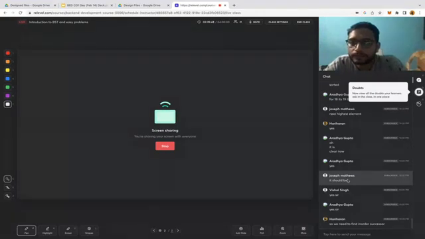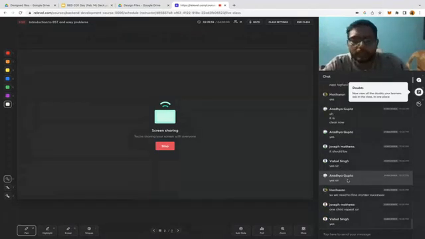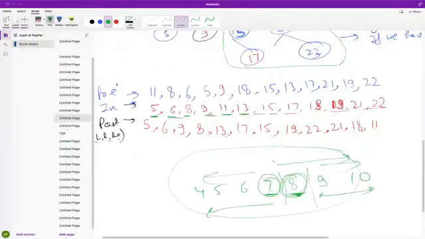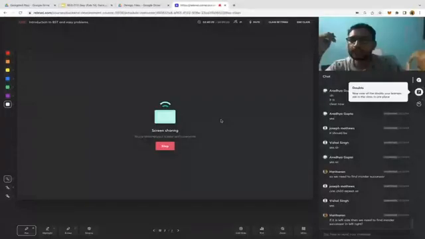Okay, are we good, guys? One child. So for one child, where was the one child? Yeah, 17 is one child, right? If you want to delete 15, it has one child. So just replace this 15 with this 17. That's all. Replace that root node with its child.